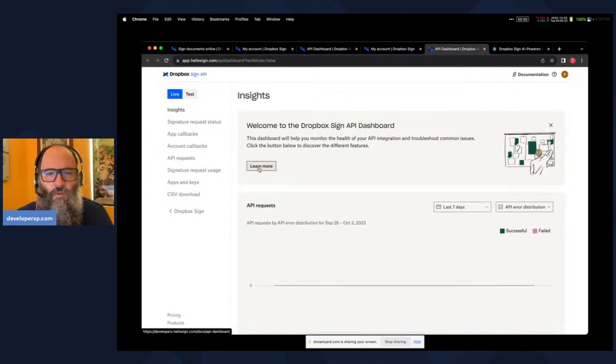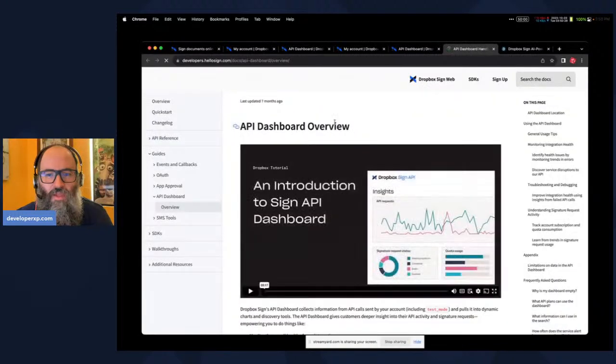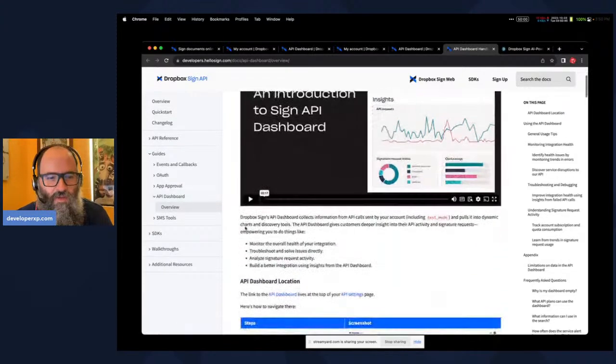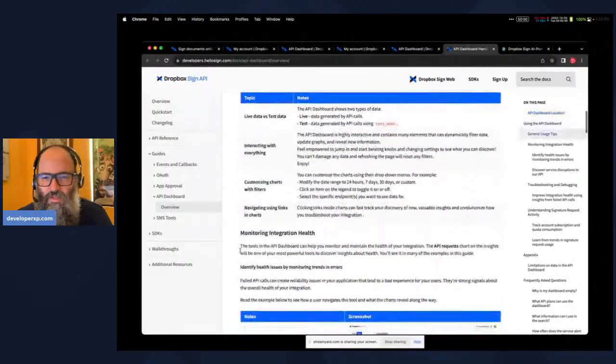But okay, this dashboard will help you monitor the health of API integration and troubleshoot. Okay, let's learn more. Now, that is an example where it does make sense to open up in a new tab because I'm learning. That would give me the ability to go side by side and start looking through. But here's maybe okay, so there is a dashboard. This gives me an overview of using it.